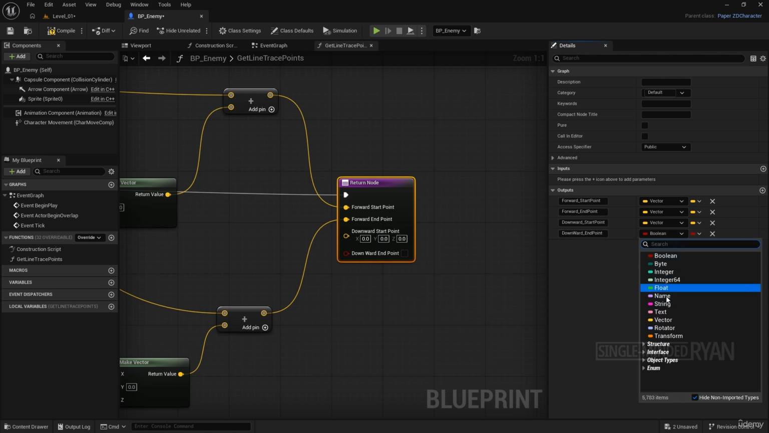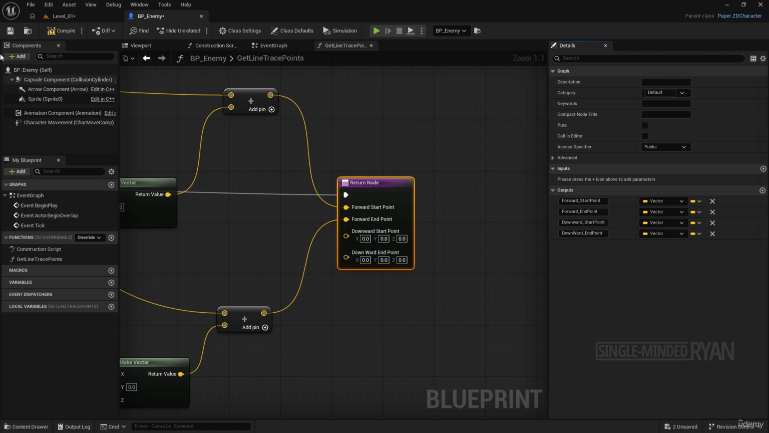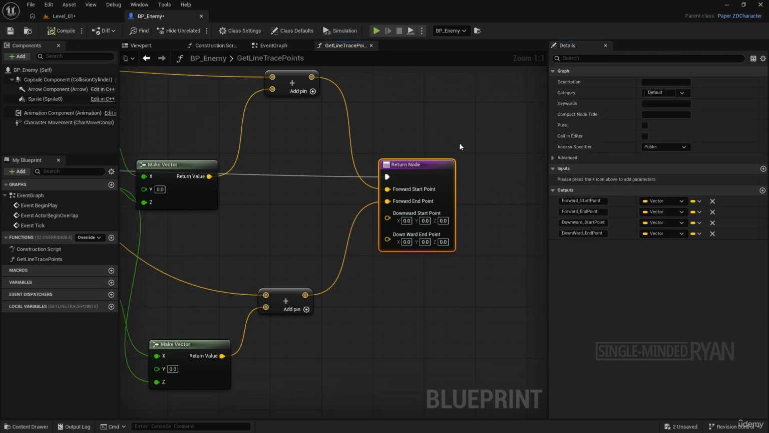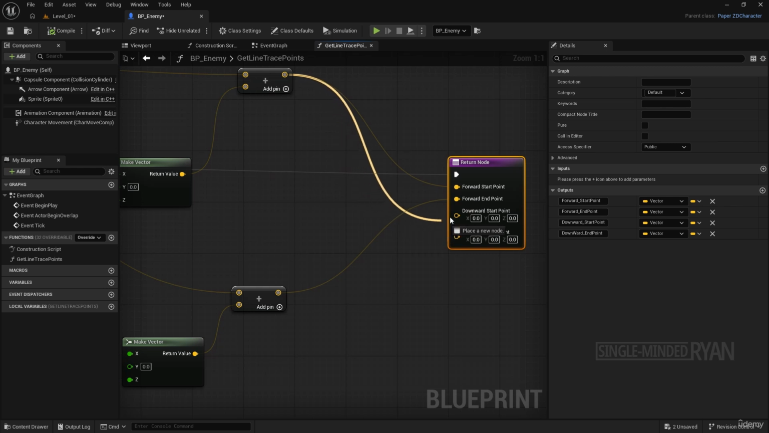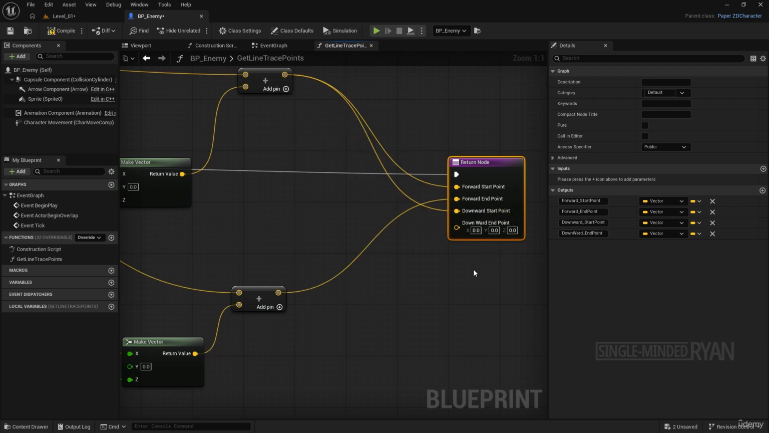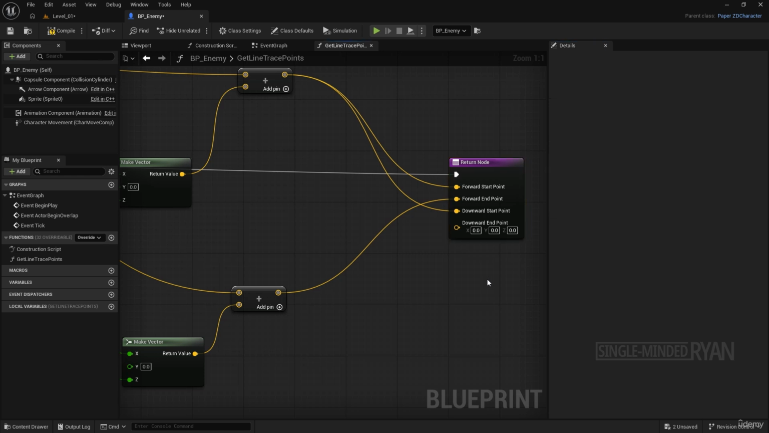We are going to cast a line downward from the same point as the forward line, and this second line is going to detect if there is a ground tile that's in front of the enemy, so the enemy can walk onto it. For the downward start point, it's exactly the same as the forward start point. So let's just connect the same vector to it. I just realized there is a typo in the downward endpoint. Let me fix it.